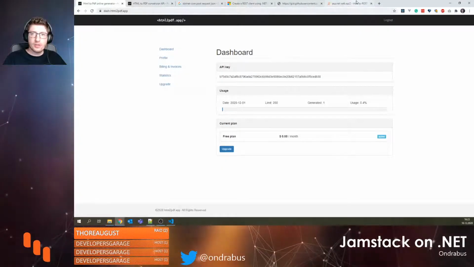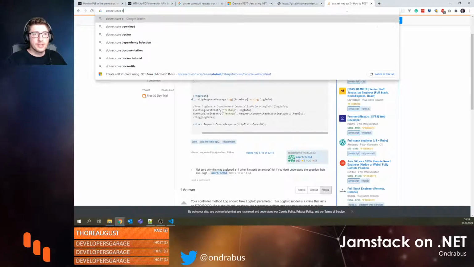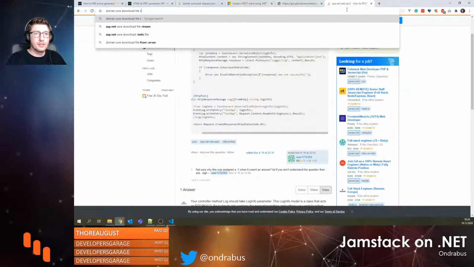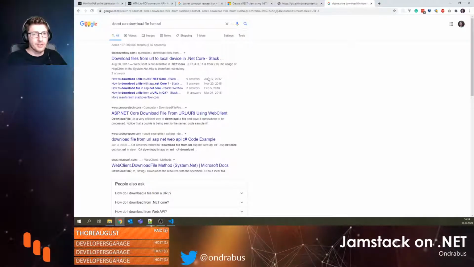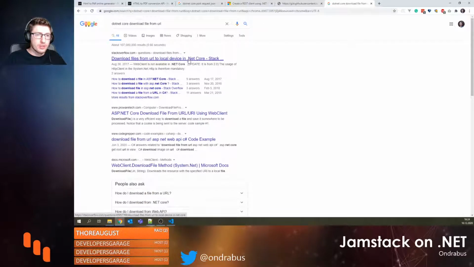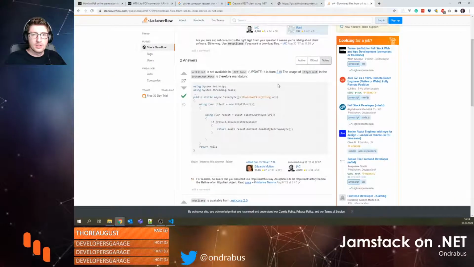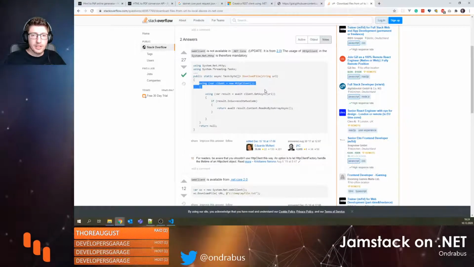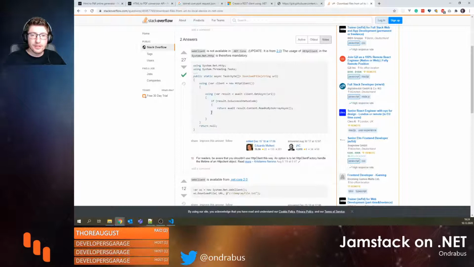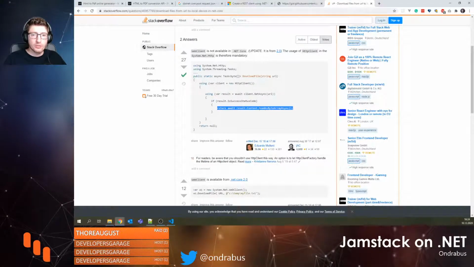We can actually try to Google for that. .NET Core download file from URL. I think the response is going to be very similar if this just downloads the data from the URL. So let's see. Okay, so this is using HttpClient. Okay, ReadAsByteArrayAsync. This is probably what I'm looking for.